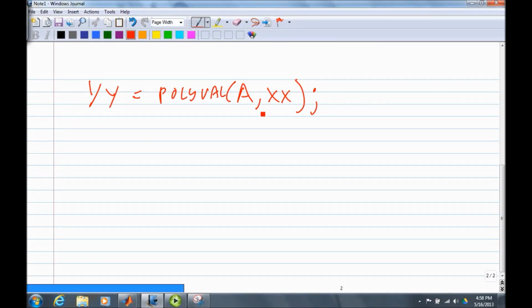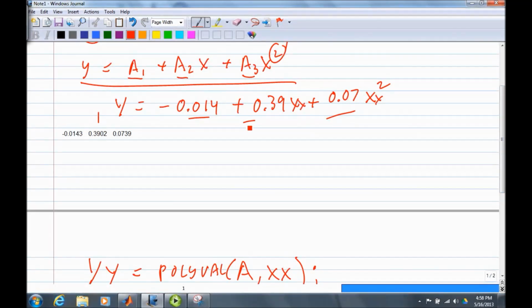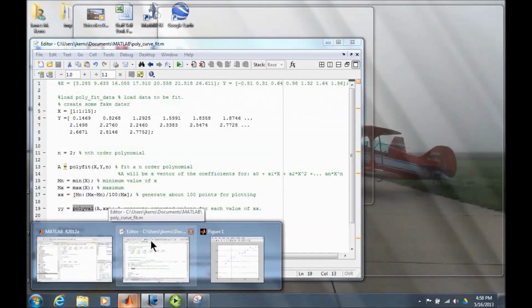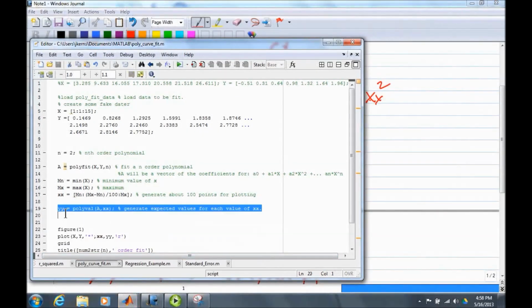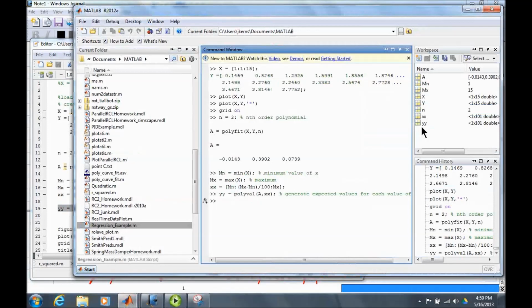So what it will do is plug in each value of xx into this polynomial and come up with the corresponding value of yy. And then we can plot those values. So we give it the command yy equals polyval of the coefficients and xx. So now in Matlab we should have, let's take a look. We have our variables xx and yy. There's 101 terms in each.